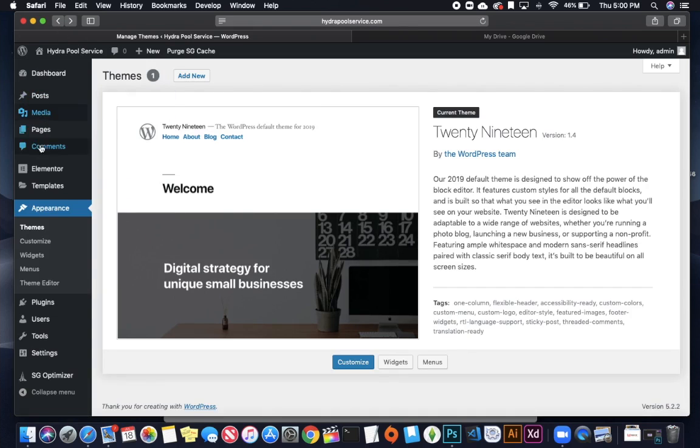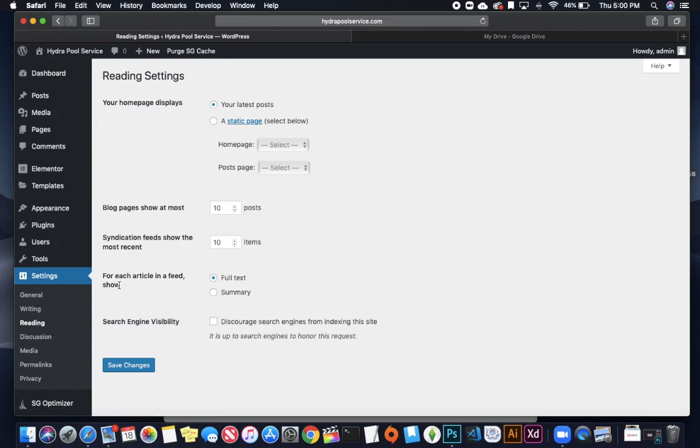And in order to do that, we're going to go to settings, reading, and then we're going to change this to a static page. Now, if you're running a blog and that's basically what you want people to see, you can keep this as your latest posts, and every time you post, it will be there. But for my purposes, I like a static home page that I can customize.